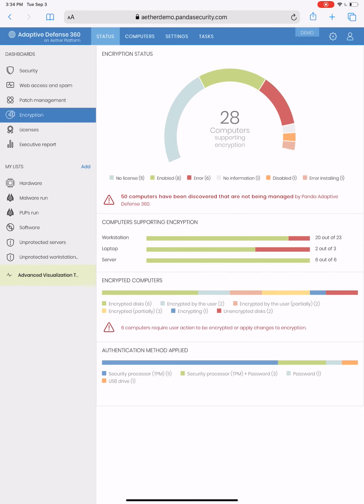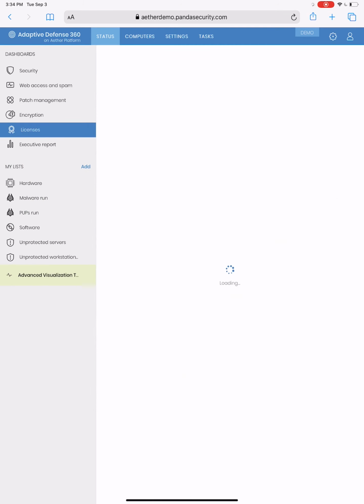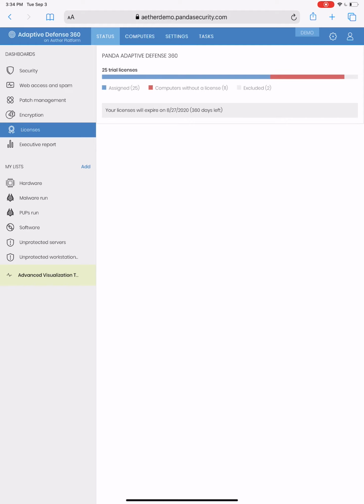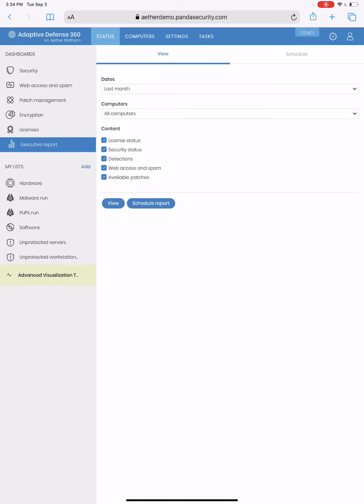That then brings us to licensing. One of the benefits of Adaptive Defense 360 is that our licensing is a single pool. It does not matter based upon the OS or the device. It covers Windows, Mac, Linux, Android, and shortly iOS as well from an anti-theft perspective. That then brings us to the executive report.